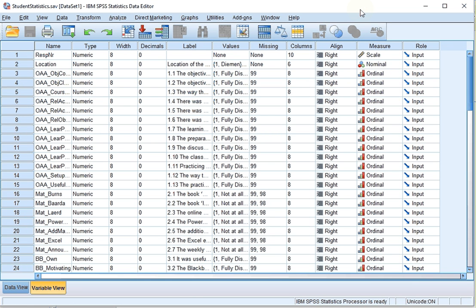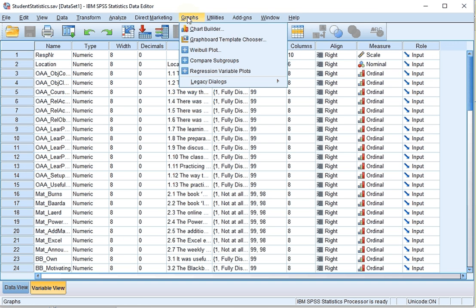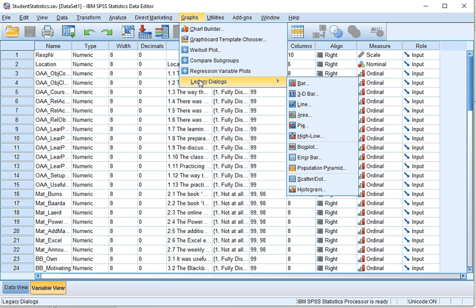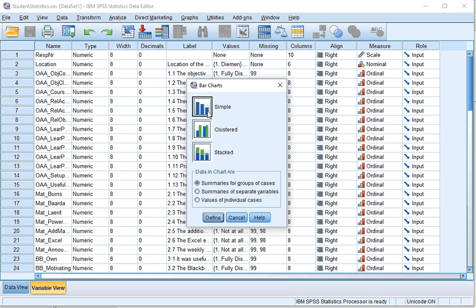Welcome, in this video I'm going to show you how you can generate a bar chart in SPSS using the Legacy Dialogs. Click on Graphs in the menu bar and go for Legacy Dialogs, and the first option should be Bar. Now we want a simple bar chart, so click on Simple and make sure the Summaries for Groups of Cases is selected. Then click on Define.